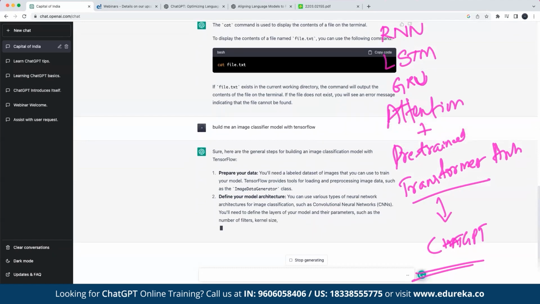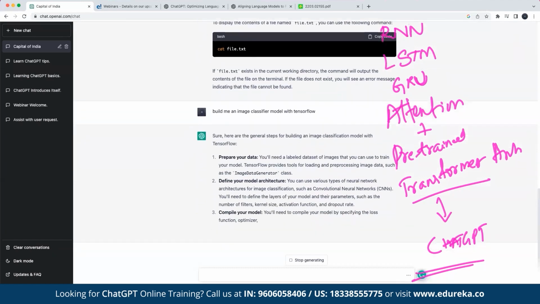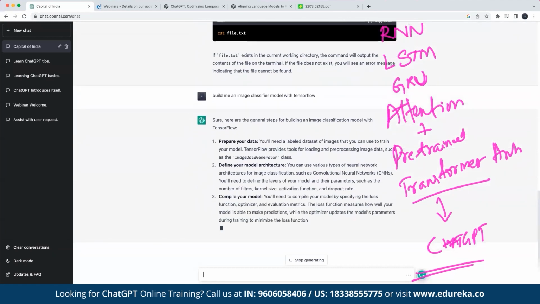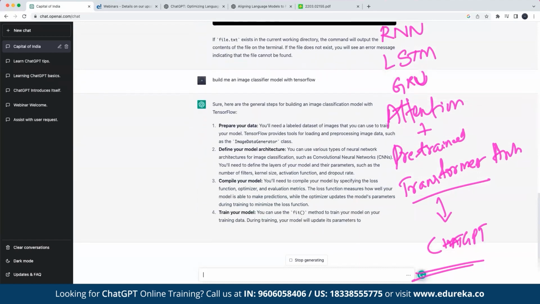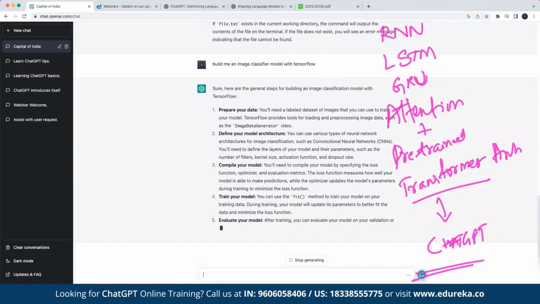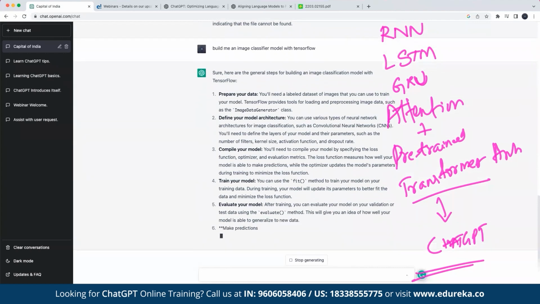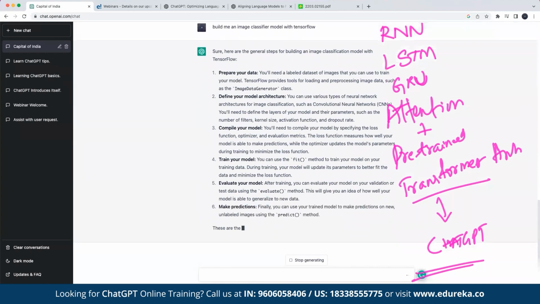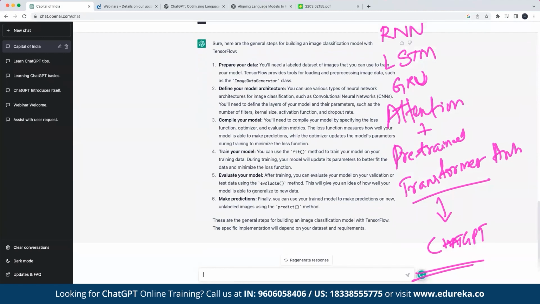And it says, so what are the steps that I have to follow? Okay, I'll have to prepare the data, define my model architecture, compile the model, train the model, and it is also asking me to evaluate the model and finally generate the predictions. So these are the general steps to build an image classification model with TensorFlow.